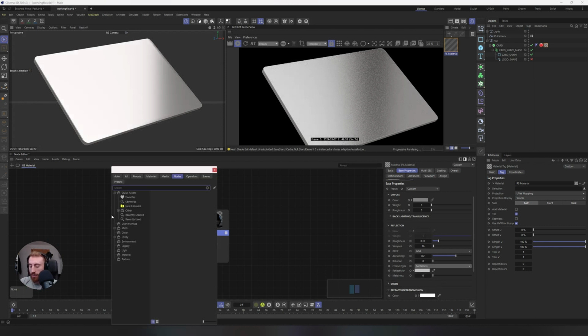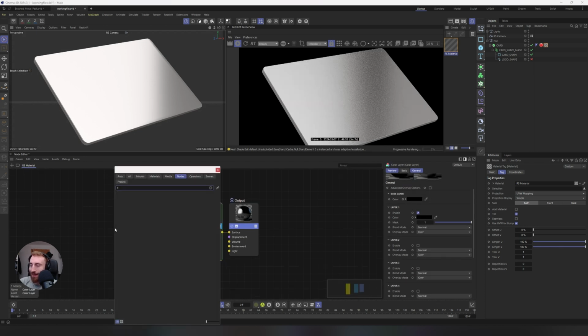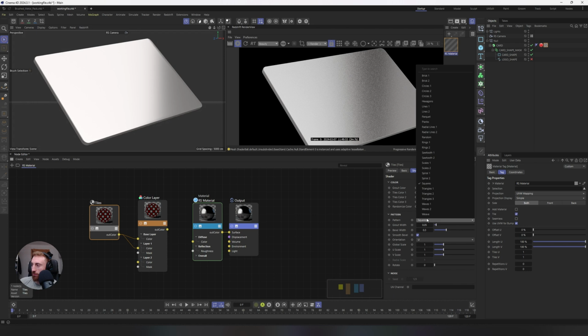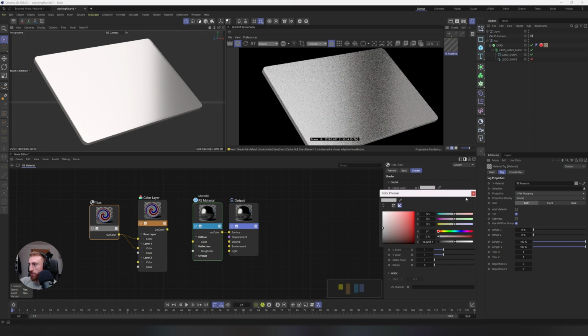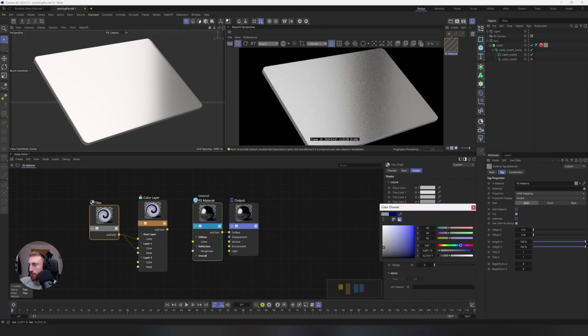Let's press C and add a color layer node, and then press C again and add tiles. This is a relatively new node to Redshift, but it is very helpful in creating patterns and procedural maps. We're going to set the pattern to spiral 2. We'll set the grout width to 0 and the bevel width to 0.5. Do a darker gray grout color, a lighter tile 1, a slightly darker tile 2, and a dark tile 3.